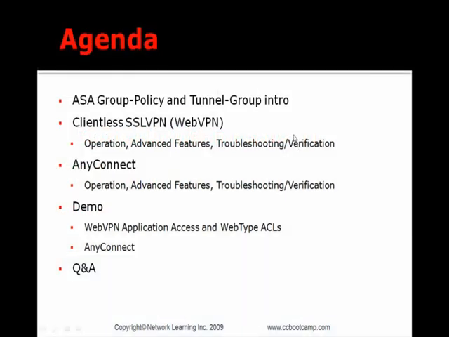So for the agenda today, like I said, we're going to be talking about ASA SSL VPN. And before we get into some of the nuts and bolts there, we're going to start out with some introduction into group policy and tunnel groups and see how those affect our SSL VPNs. Once we go through those brief intros, we'll start hitting the guts here. We'll talk about SSL VPN, Webvpn, and that clientless. Look at the operation, advanced features, and some troubleshooting there. Then we'll hop into the client version of that, the Anyconnect client, and we'll do the same demonstration there.